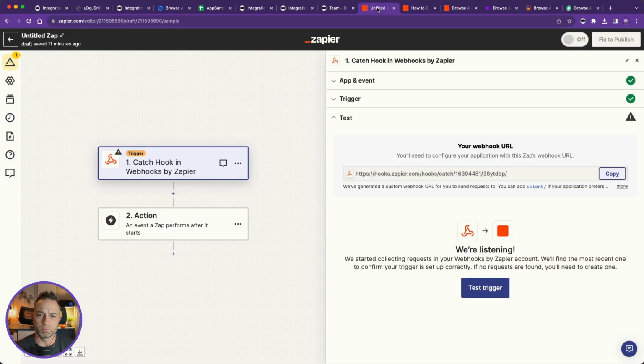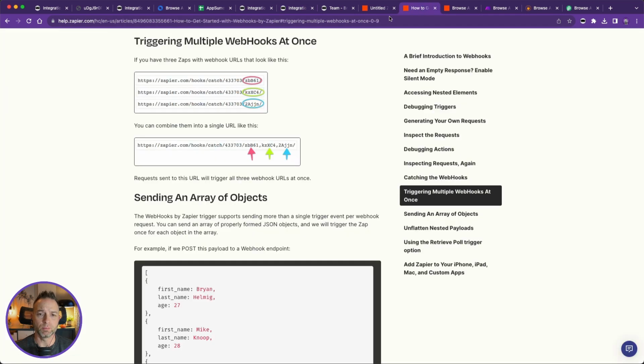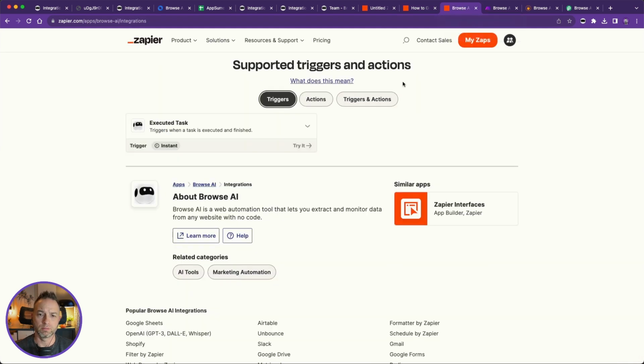Let's jump into Zapier, but I first wanted to show the webhooks trigger that you can copy this URL and then use right here in Browse.ai. The reason you might want to do that is because you can trigger multiple webhooks at once with a single URL. So that will be an alternative to this trigger, for example. Execute a task. Zapier also has these two actions, bulk run a task, execute a task.